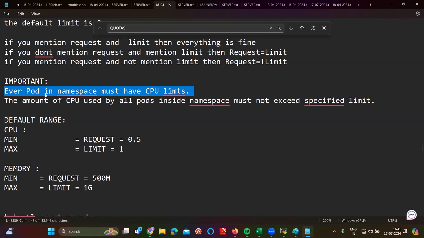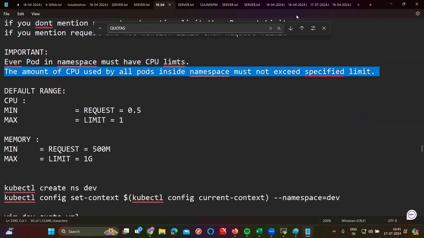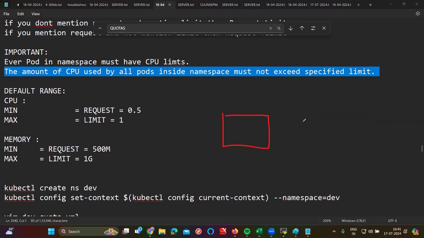Okay. And the amount of CPU consumed by all pods in the namespace must not exceed the limit. For example, it is my namespace 1, it is my namespace 2. For namespace 1, I have given 1 CPU and I am creating 2 pods. These 2 pods must use 1 CPU only. More than 1 CPU it cannot use. If I create a third pod, this third pod also needs to use from the 1 CPU only. That's it. So here you can go and check CPU.